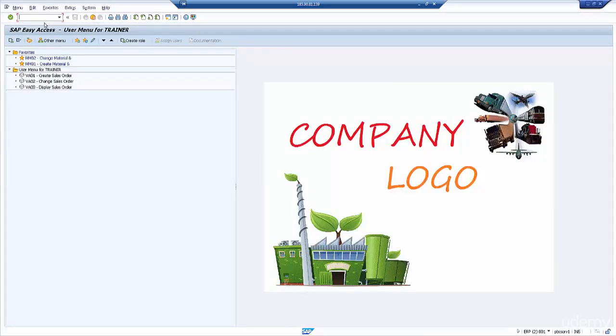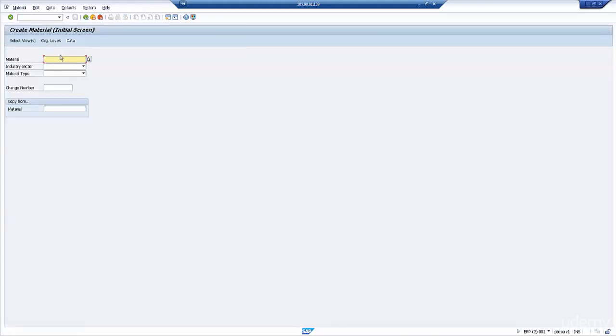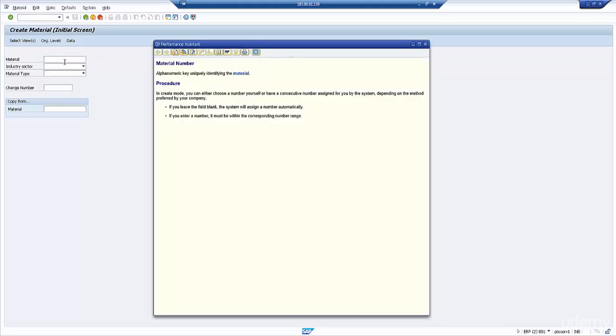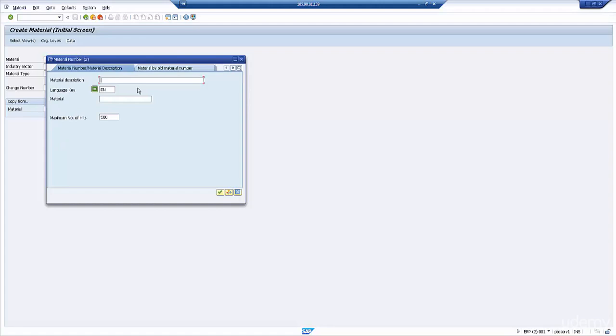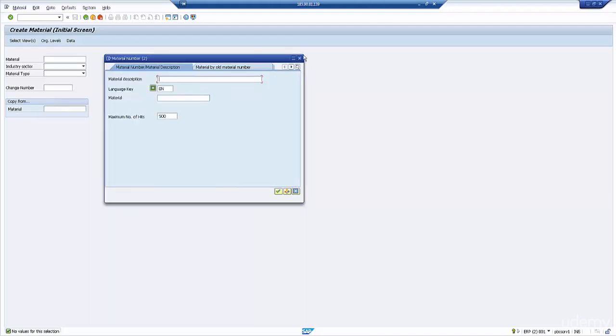Okay, you can use the F1 key anywhere you want. For example, let's go to another transaction, and after pressing the F1 key you will see the help documentation, and you can also press the F4 key to view the possible entries that can be entered. Now no values for this selection can be displayed.